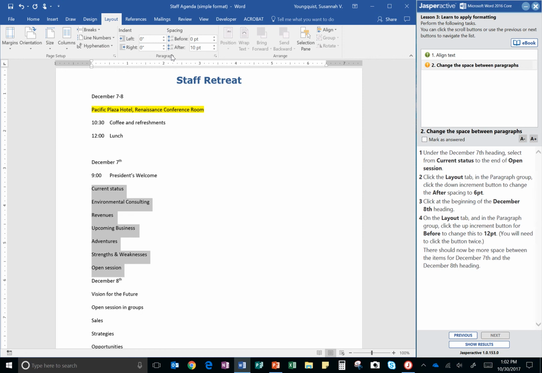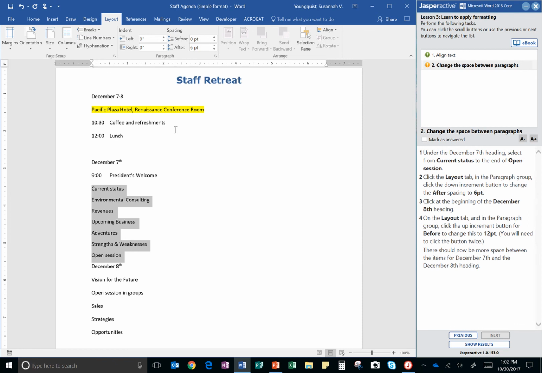Click the down increment button to change the after spacing to 6 points. All right, so you notice here we have some spacing options. This one says before and this one says after. So we want to click the after spacing to 6 points. There it is right there. And you'll notice that kind of shifted that text a little bit.